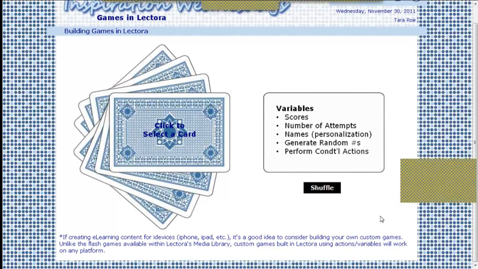Next big piece here is understanding your variables in Lectora. We mentioned earlier that in order to create your custom games, you have to be very familiar with actions and with variables. So things you're going to use your variables for. Your variables are what's storing the user's score. This is what's keeping track of the user's progress throughout all of this content. Your variables are also keeping track of the number of attempts. So you can build logic into your game that determines the user has 3 attempts for this game. They can try this 3 times or 4 times, etc.